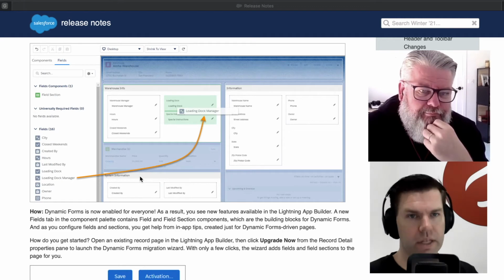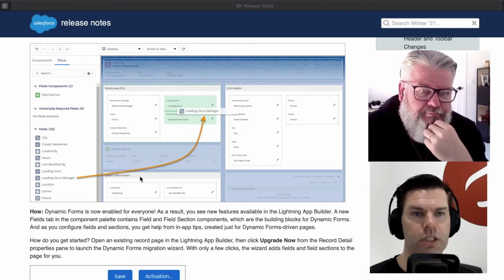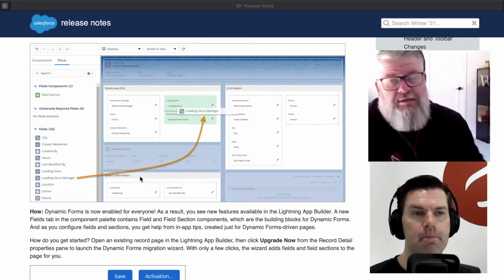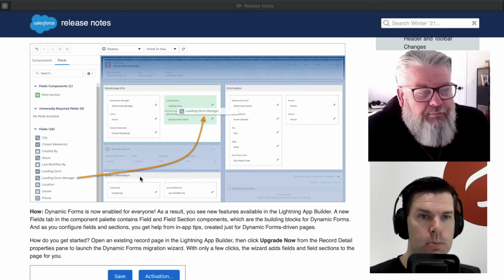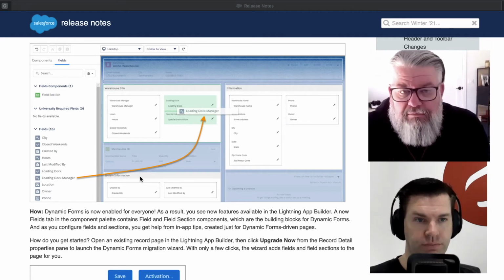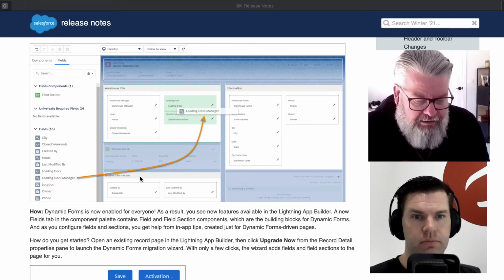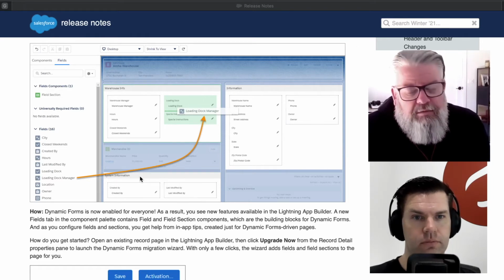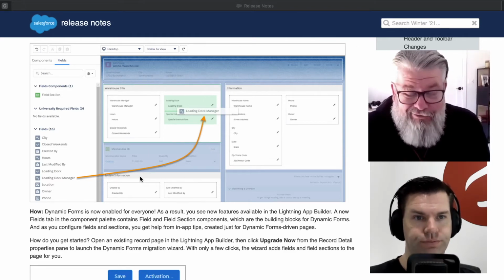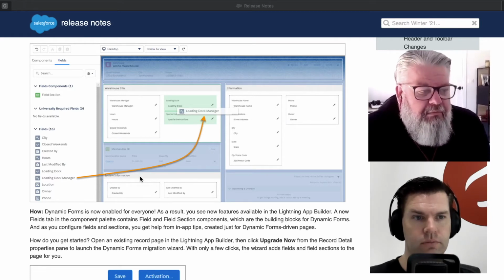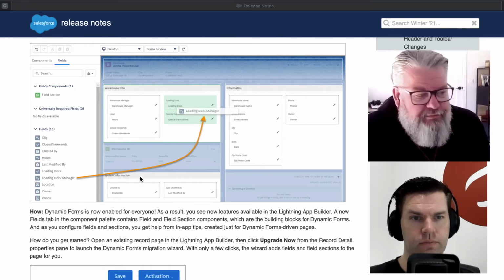This whole area, how they're evolving it, will just be so much easier to maintain. It's going to remove a whole heap of noise from orgs, basically. If you can take that noise away from the page layouts and the record types, and have only one layout, then that makes it so much simpler.